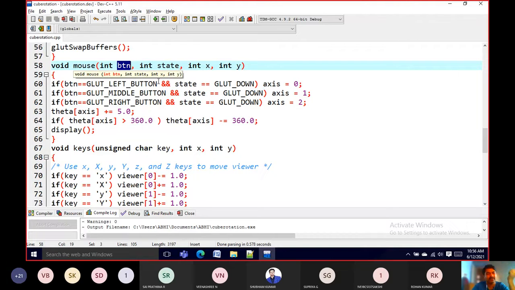We also have a state. State is nothing but whether the mouse is pressed or released. In other words, it is down and up. There is a difference between down and up, because sometimes the action happens when the key is pressed, and sometimes when you release. You can make use of it also. So if my button is the left button and the state is pressed, then set the axis as 0. If it is the middle button and it is pressed, then axis will be 1. If it is the right button and it is pressed, then axis will become 2.